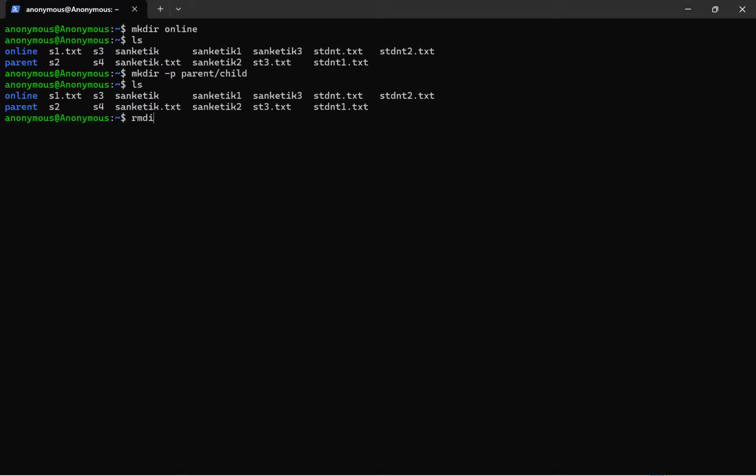rmdir for removing the file or folder name. So here now I want to remove online.